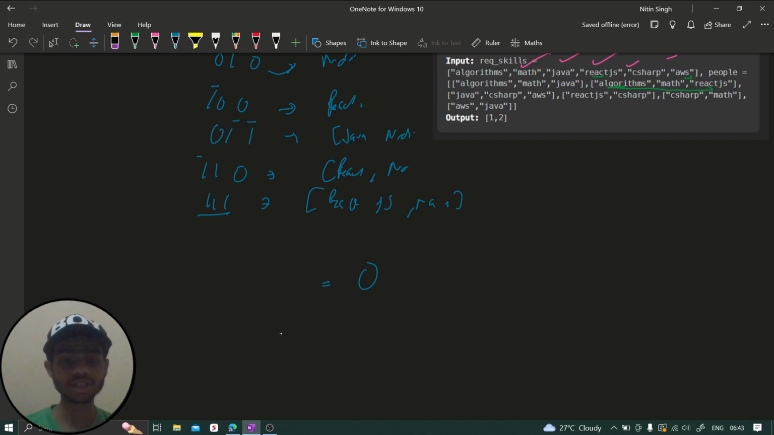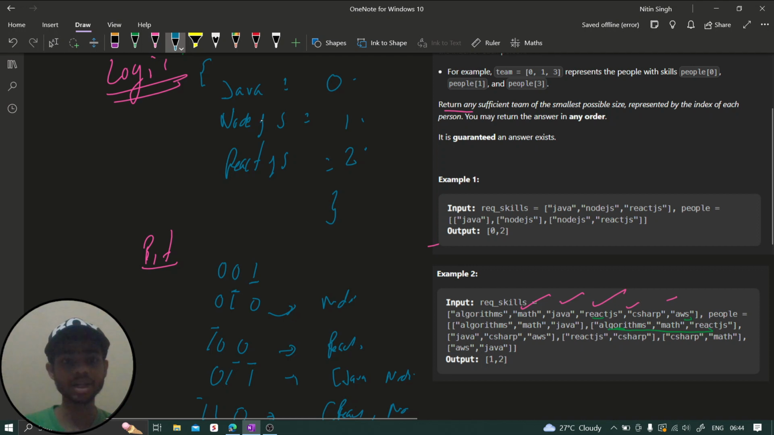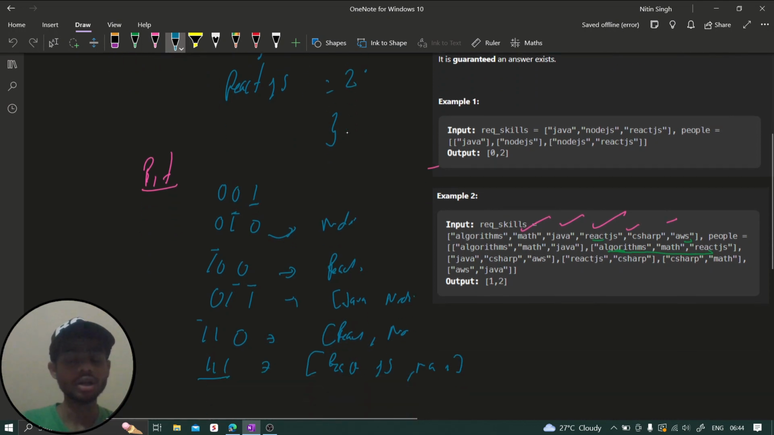The first person, so I can say person one, has zero bit, right? Now what I'm going to do, the person has Java. So I will go to my skill map array, this map array, and Java is nothing but zero, right? Java is nothing but zero.